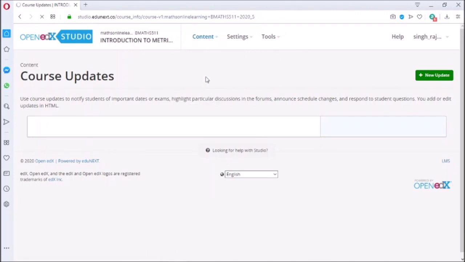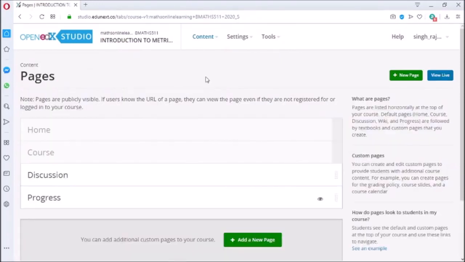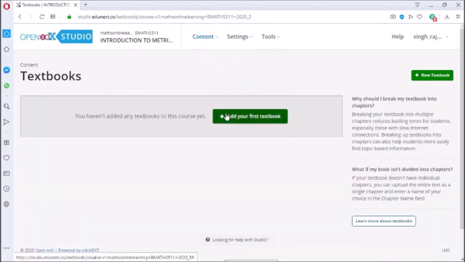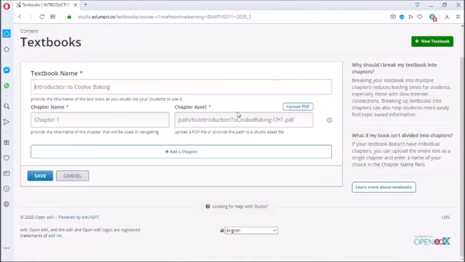Then in pages section, there is access to the home of the course, discussion with students, and progress of students taking your course. All this you can access under pages section. Then you can add textbook of the course also.